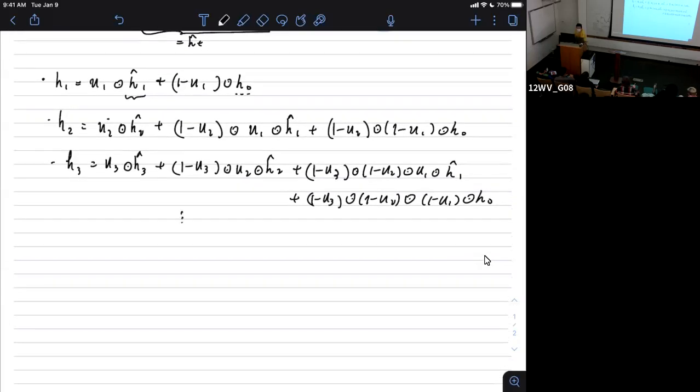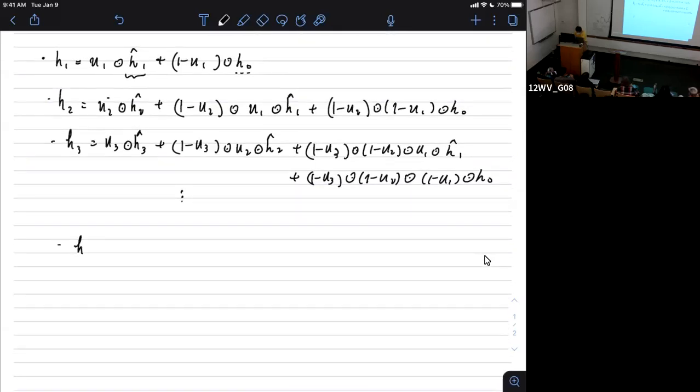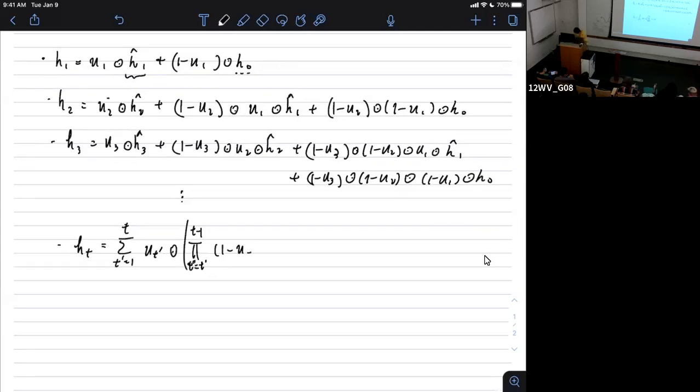We can just go on and on until capital T. But I can show you how it looks for just h_t. h_t is the sum over t' going from 1 to t of u_{t'}, the gate at time step t', times a product, the element-wise product, over t'' going from t' to t minus 1 of (1 minus u_{t''}), times h hat t'.